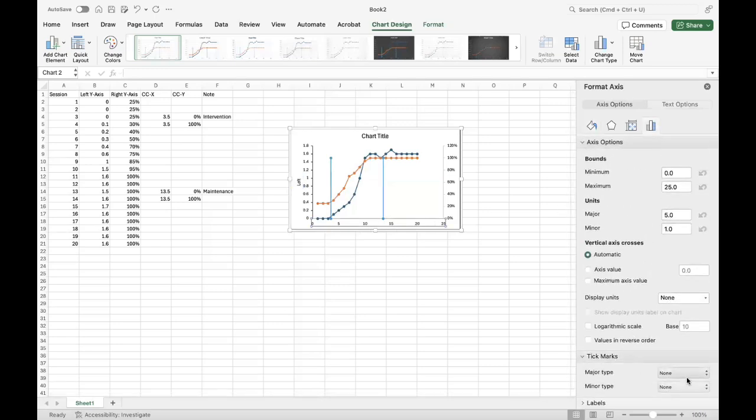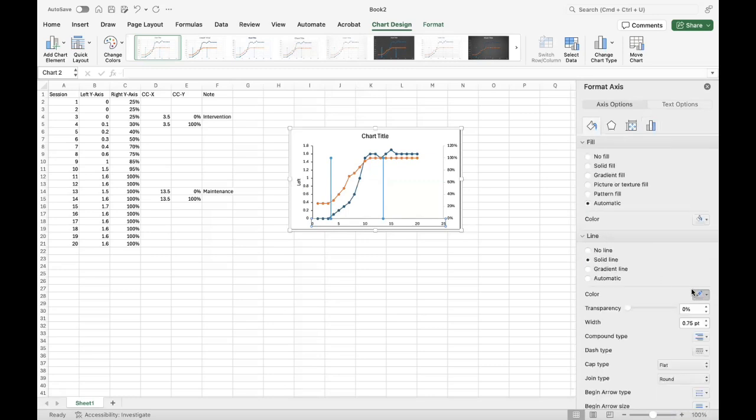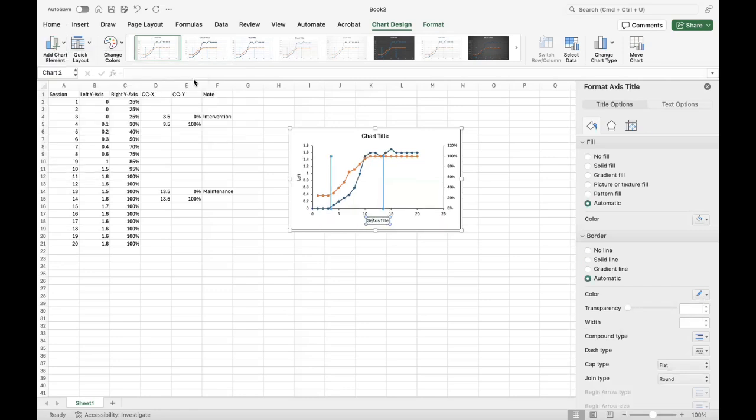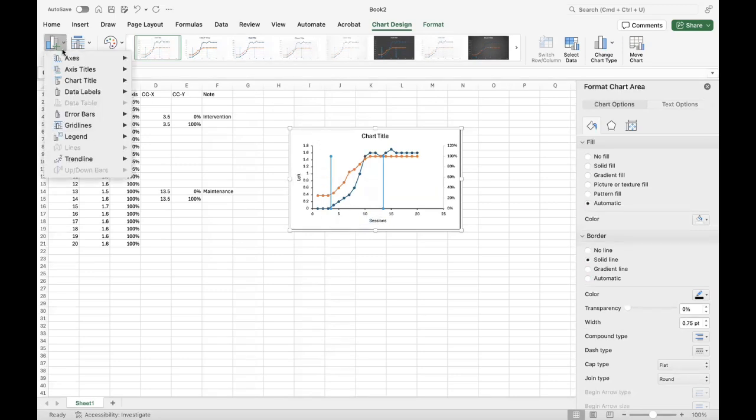Now we're adding in the tick marks for the x-axis and change them to be black. We'll add the primary horizontal title. And then I'm going in and adding in the legend now as well.